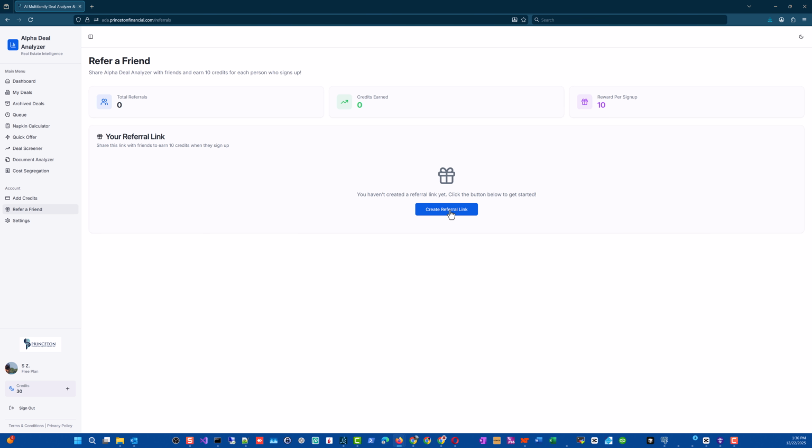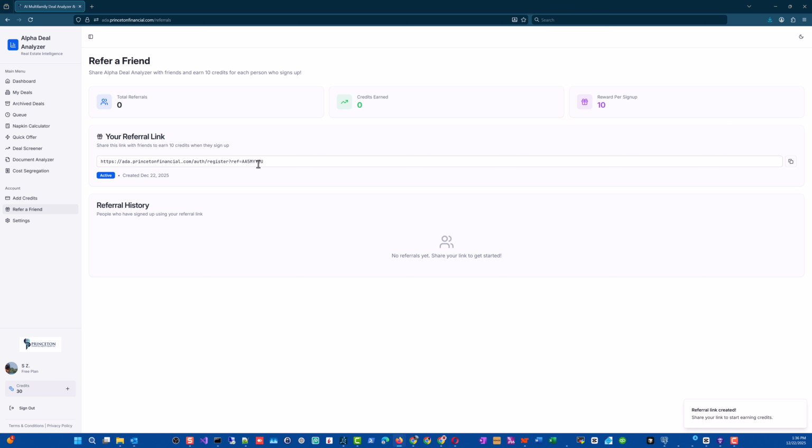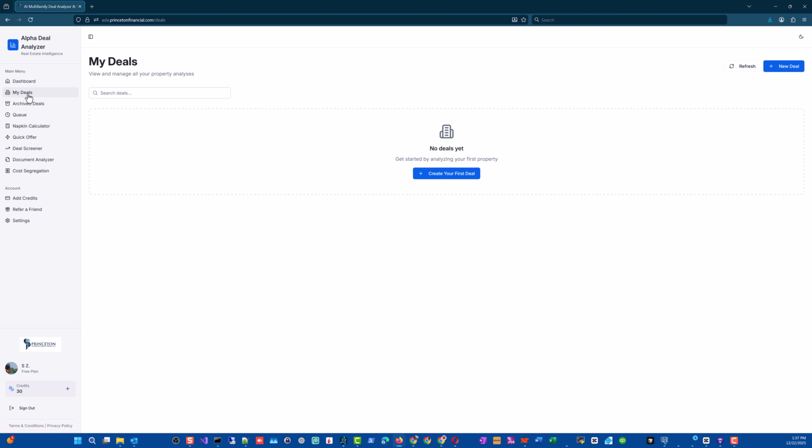And then you can refer a friend. You can create your own link. And once you have that link created, you can share it with your friends, and you'll get credit every time you share it with somebody. You'll have some credits, and once they join, you will get a credit, and they will also get credits. So that's a good opportunity.